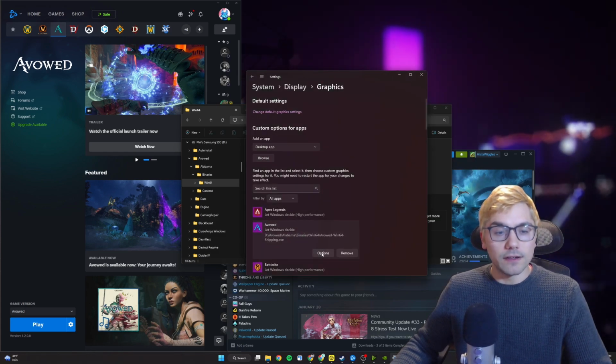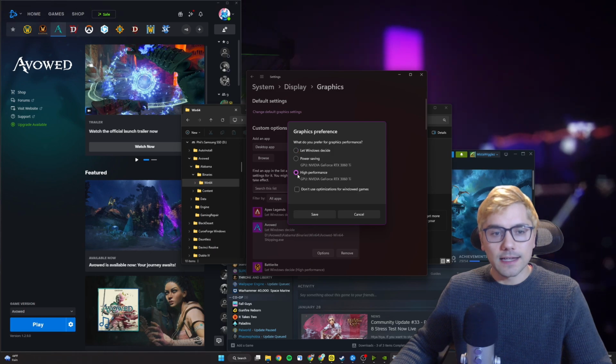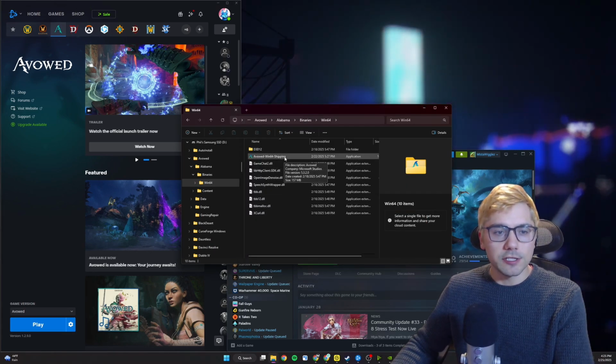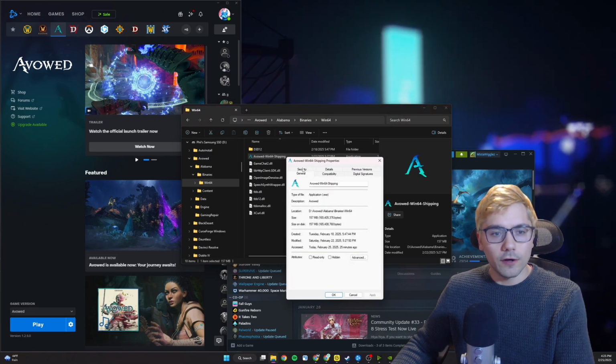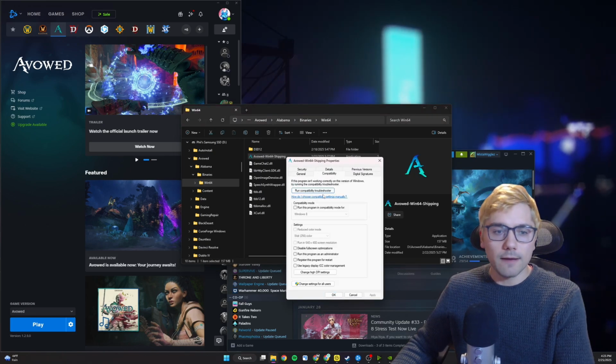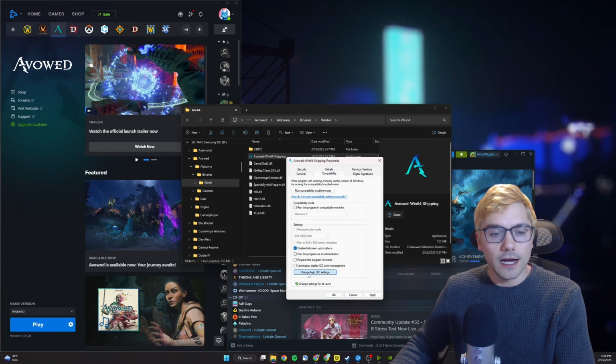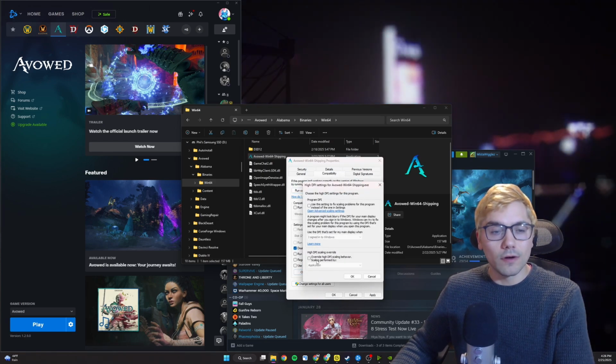So once you have that, you go to options and make sure that it's set to high performance. Next, head back over to this Avowed Win64 Shipping application, right click it and go to properties. When you're in here, go to this compatibility tab and then click on disable full screen optimizations and go into change high DPI settings and then click on override high DPI scaling behavior based on the application.